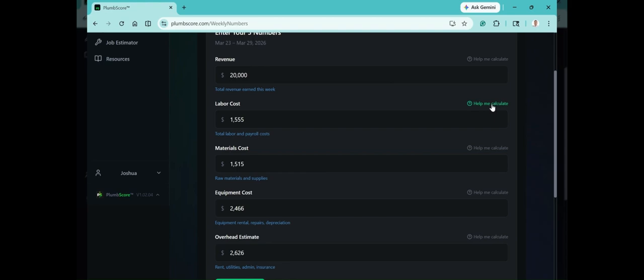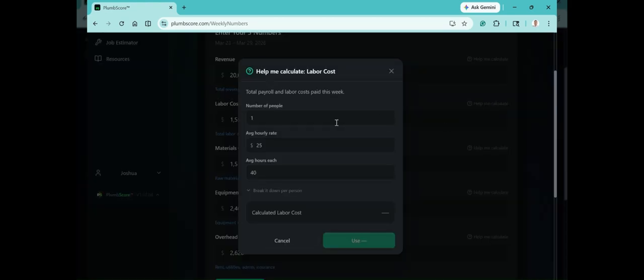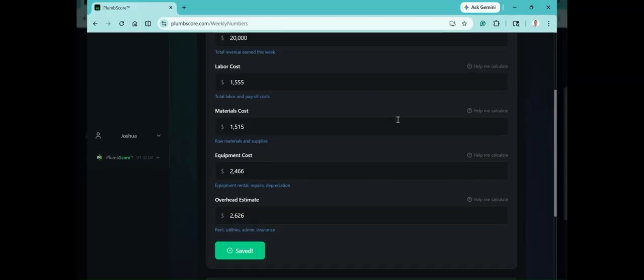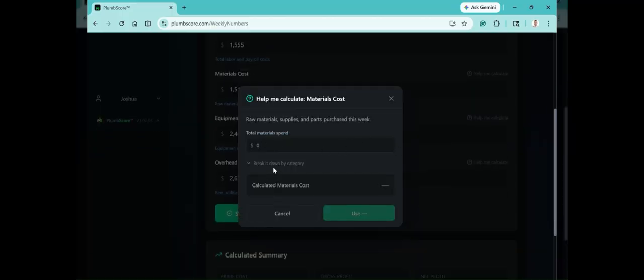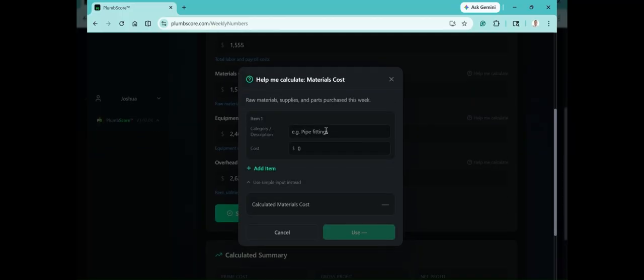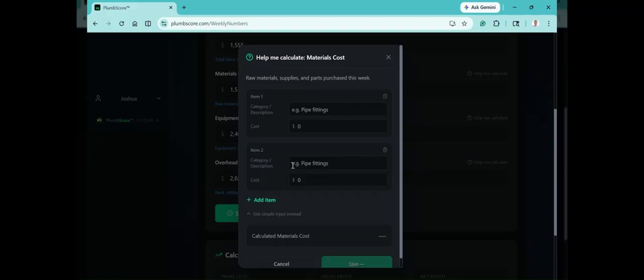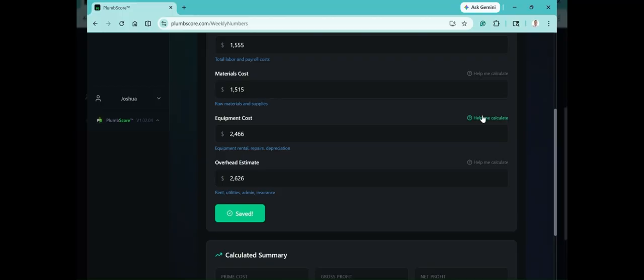And then down here, labor cost, again, how many people, what was the average hourly rate, how many hours. Same with material costs, if you need to break it down by category. So here's the pipe fittings, if you want to add an item, piping itself, and input those. That allows you to do it.